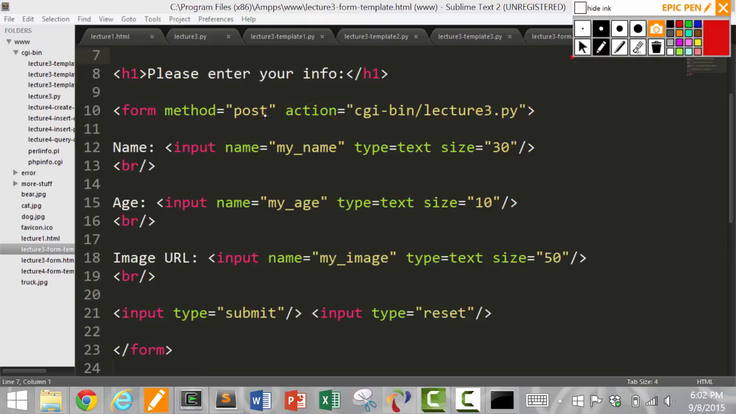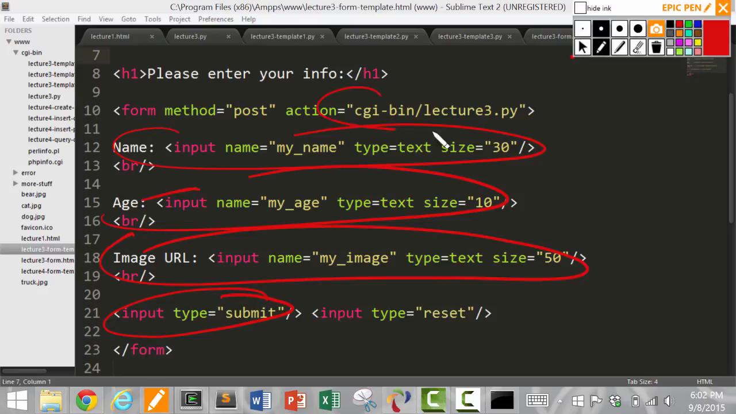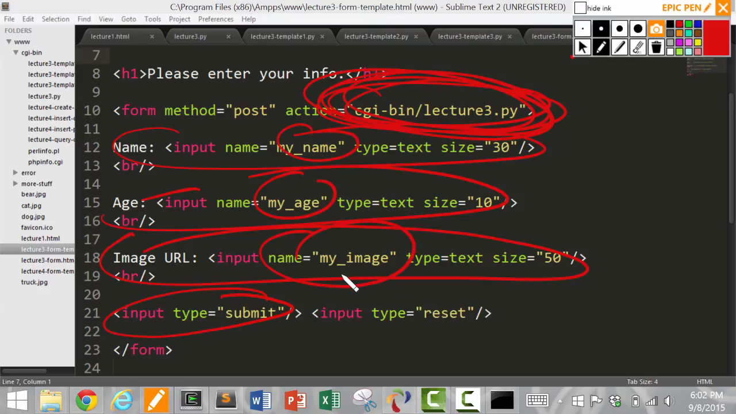Okay, so given that, what does this actually do? Once I enter my data and click the submit button, the form knows to go visit this web page or this script with these three things bound to the variables. So this is how I get to actually pass in data.